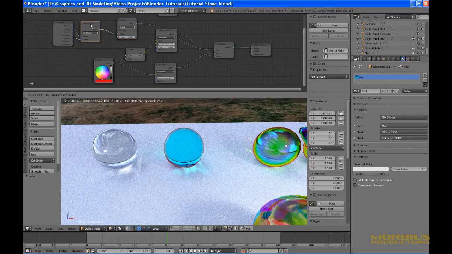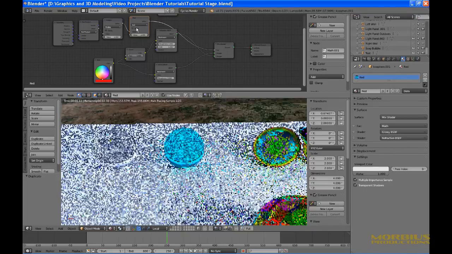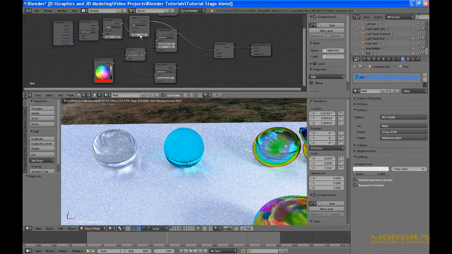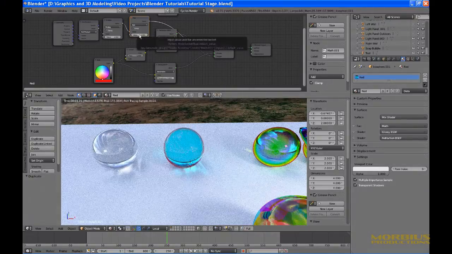You can then add another node to this. You can add another math node to here and set this to add, or actually set it to minus 0.05. And what this will do is it will give you at least, and set those clamp. What this does, by adding this 0.05 to it, is it gives you at least 0.05 glossiness over the entire object. So there will always be some amount of glossiness.